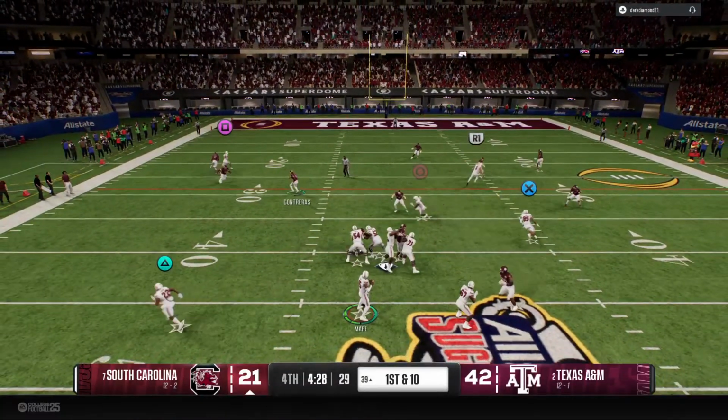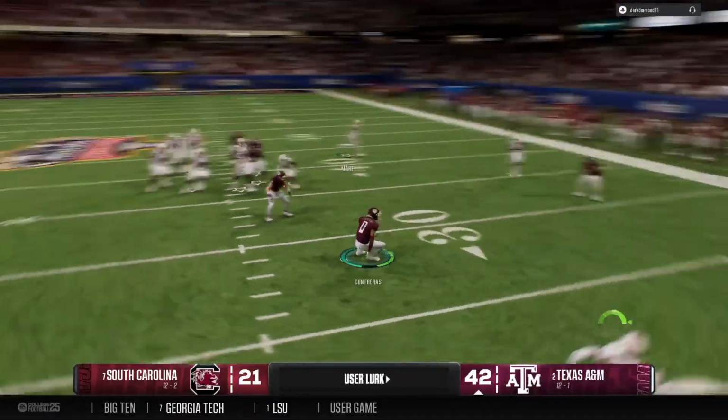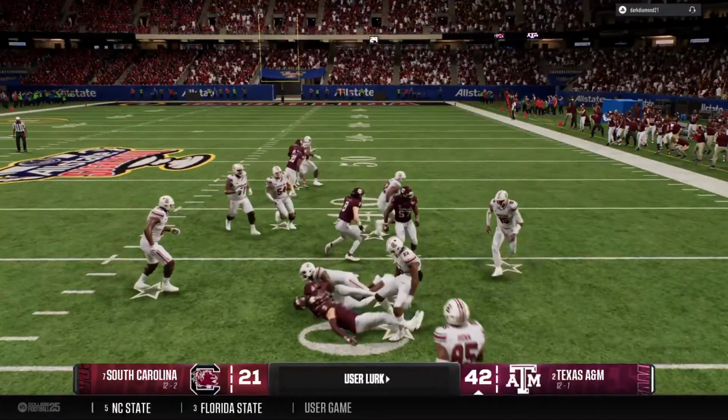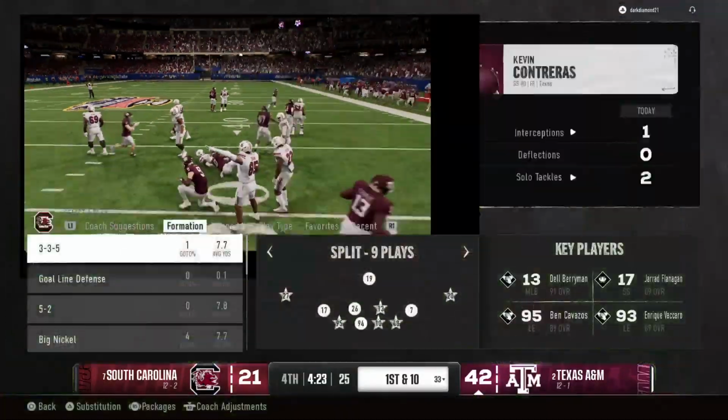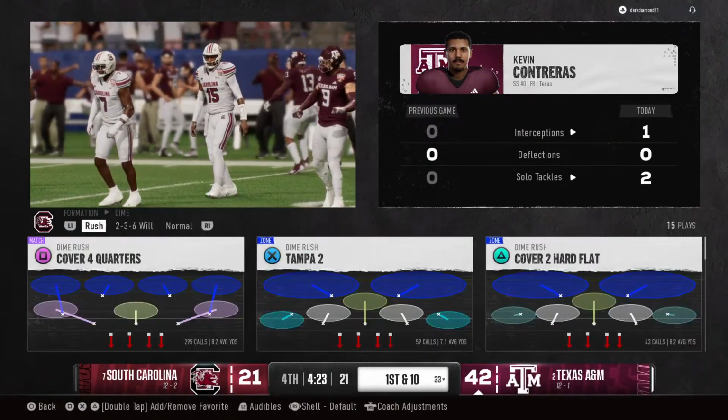On 1st and 10 here, looking to throw the ball. The pass rush closing in. Another pick. Wow, that's the 4th tonight. That's a short return, but the pick wipes out a scoring threat and sets up the offense at the 33.